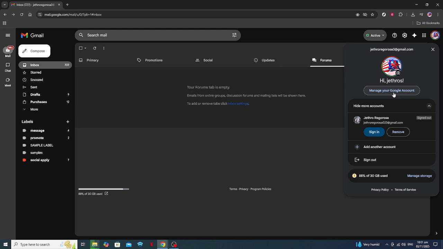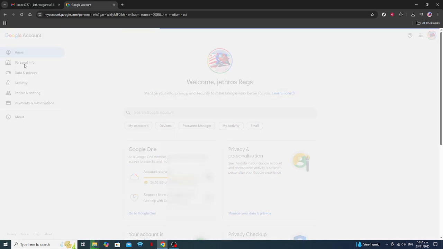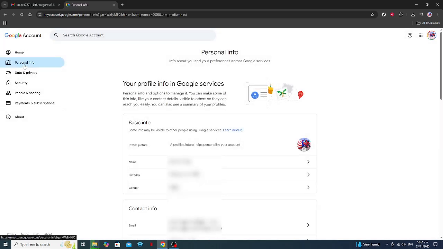Here, you should aim for the option labeled Manage Your Google Account. Selecting this will redirect you to your account's dashboard. With your account settings now open, locate the Personal Info tab on the left-hand side. This section contains all personal information associated with your Google account, including the profile picture, basic info, and more.